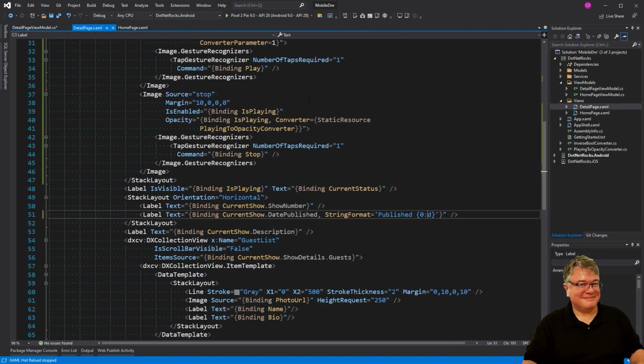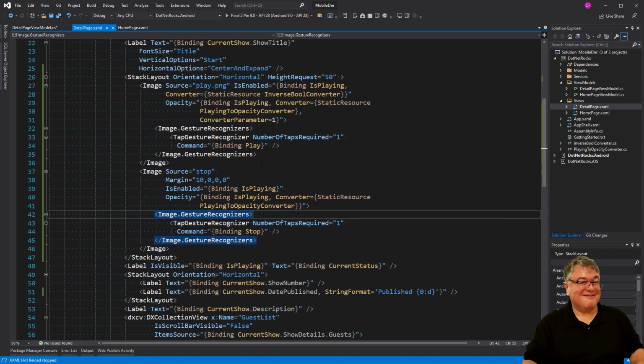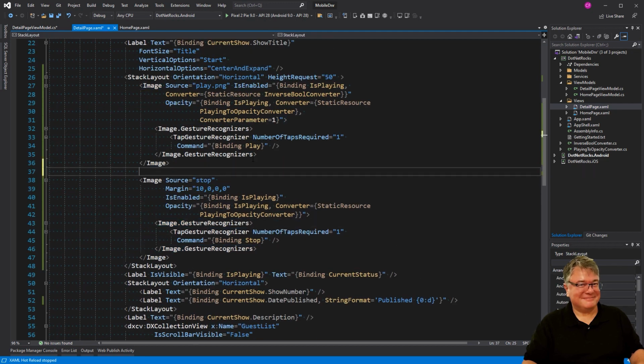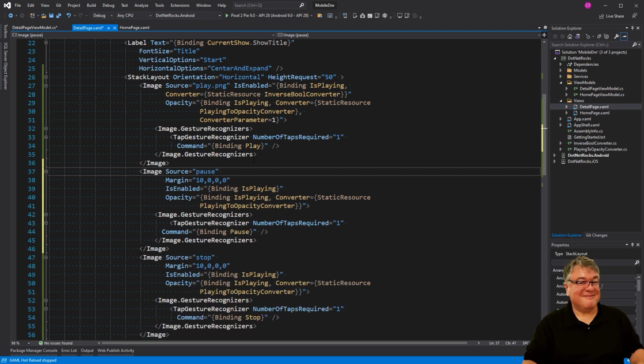So we'll go back to detail page, and this is going to get wedged between the play and stop buttons right here in our horizontal stack layout. So this is all pretty simple. You could have just copied the stop button up here. The only thing that changes is this right here, binding pause, binding stop, and also the source of the image. So now let's run it and see if the pause works.